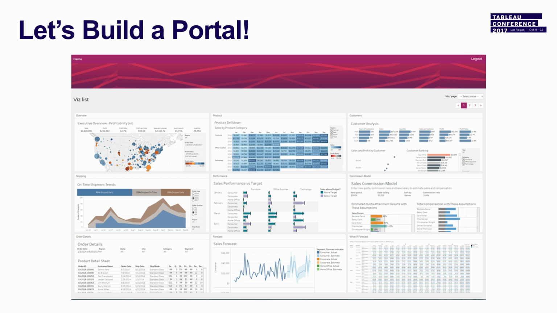All right, let's build a portal. Here's a very simple portal. It's got a modern-ish look and feel to it. You've got your header at top, and the user might log in. And when they do, they are going to be displayed a list of thumbnails of dashboards that they are allowed to see. When they click on one of those, then they will see the interactive dashboard that they can then query, ask questions of, and gain insight.